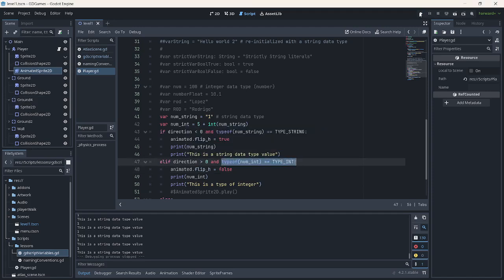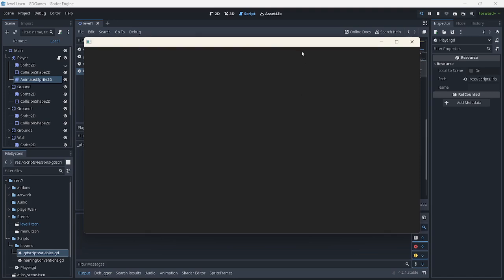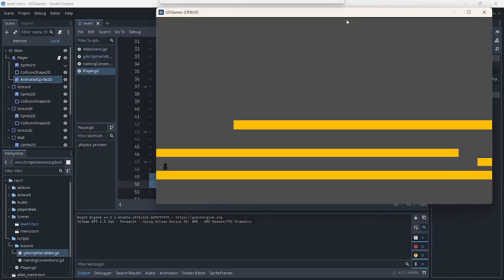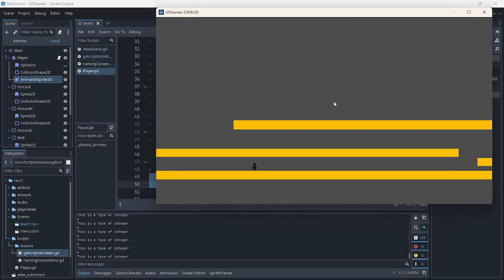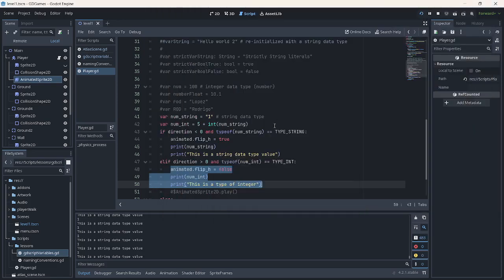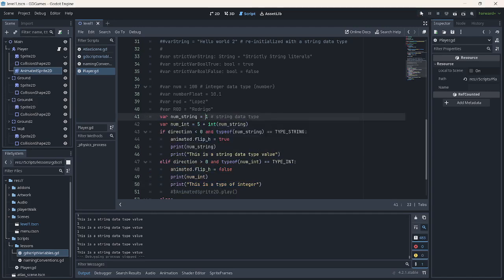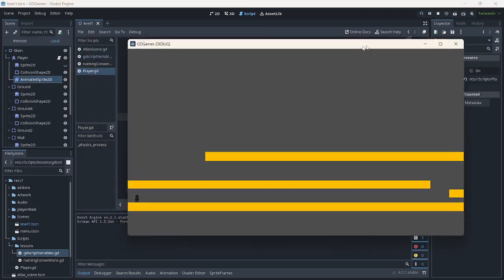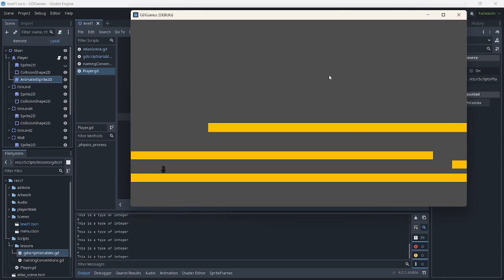Okay, before we try to run all of this line of code, let's check if that will still work and we won't be encountering any error. Okay, this is a type of integer and this is a string data type value of 1. If we say that this is going to be a data type, that should not be working if one of those conditions is false. And this one is not working.